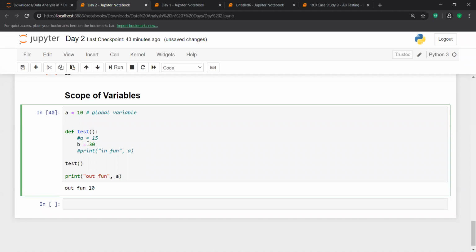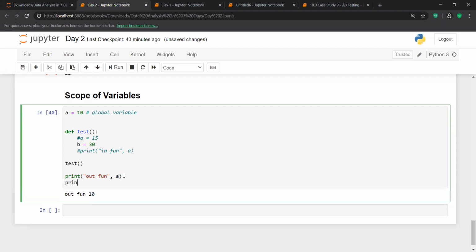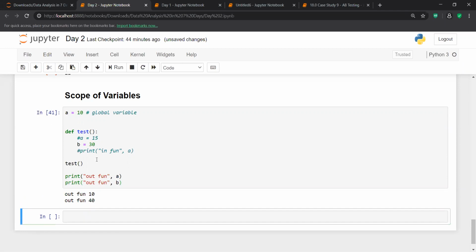Now if I try to print b, because b is my local variable, and if I try to print b in this place, outside the function, it gives me an error. I think it takes b as 40 already.